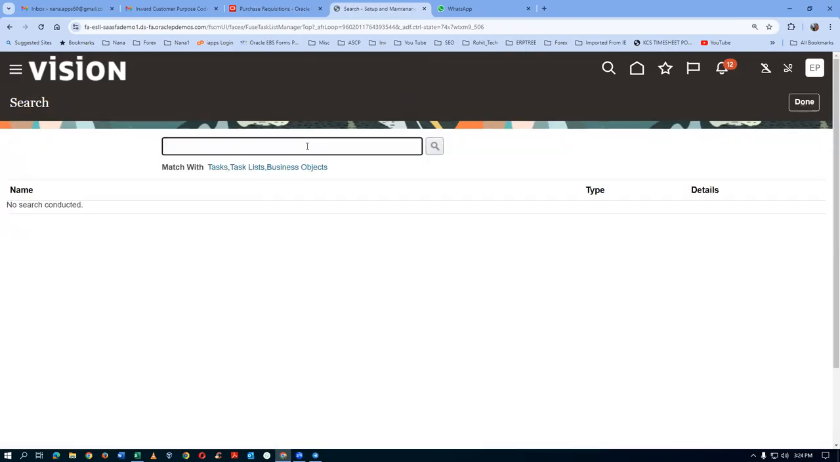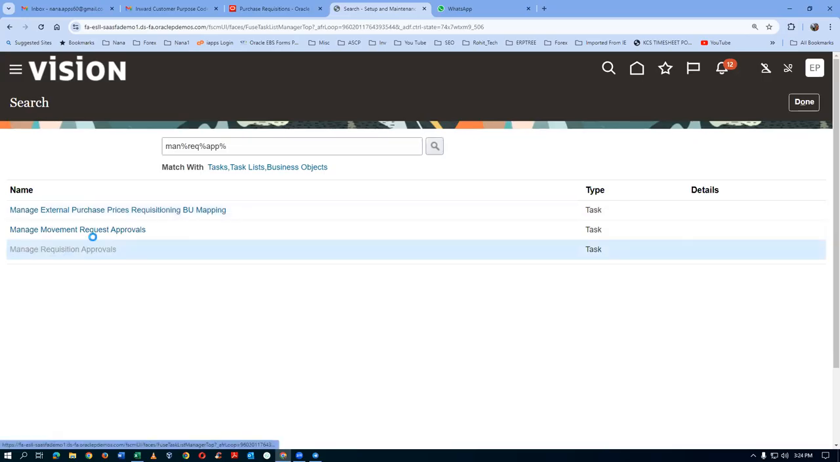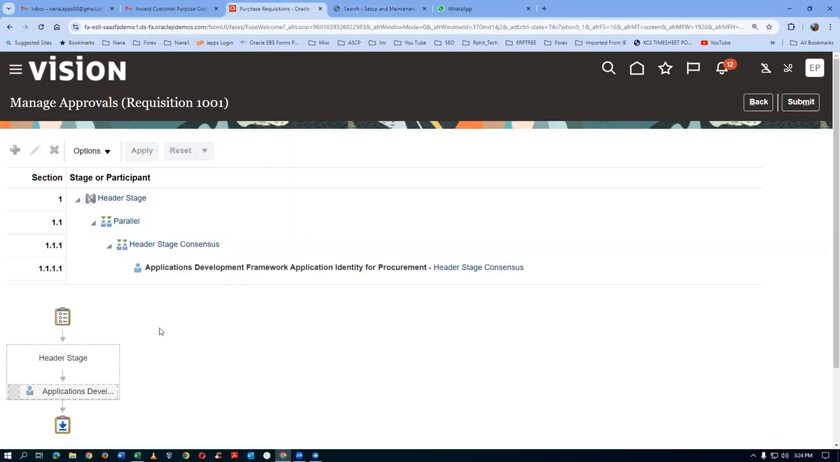I will now go to Manage Requisition Approval. If you go there, click on it. Now you see application developer means what? It is an automatic action, so somebody has already set it up automatically. I will not tell you about how to do it now.